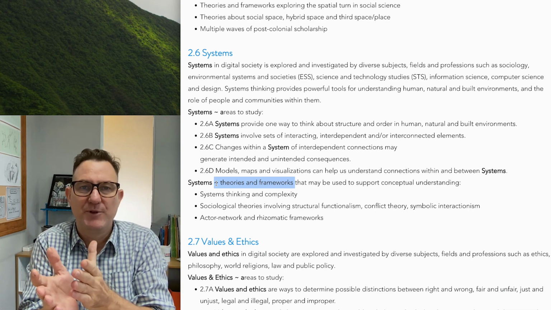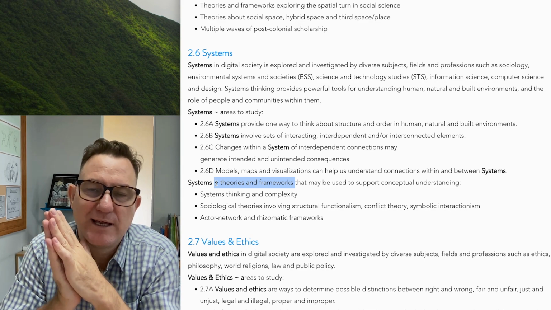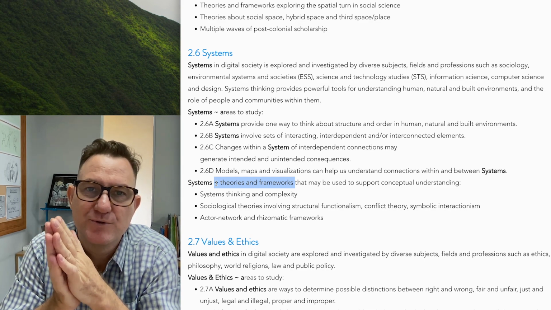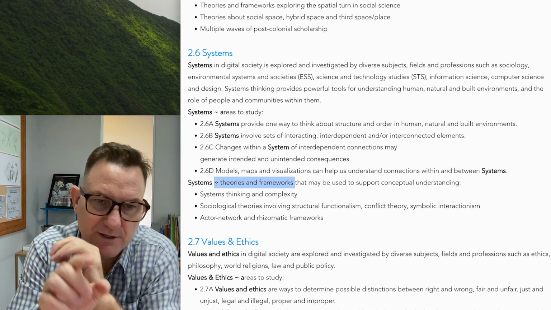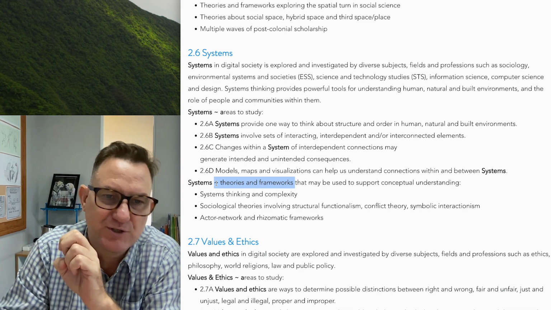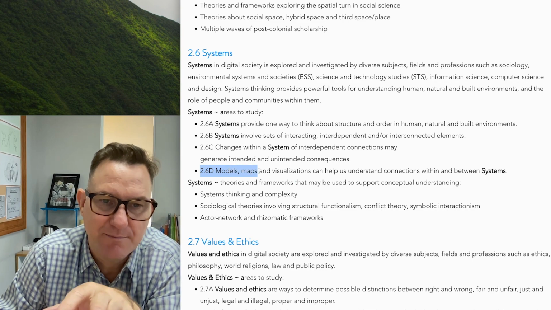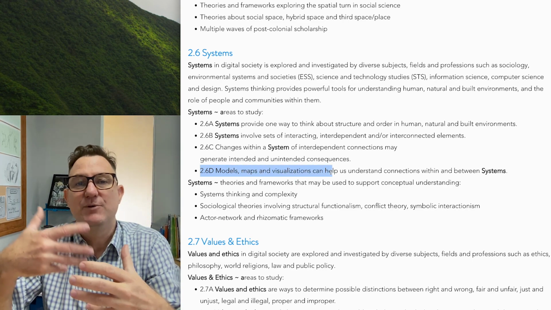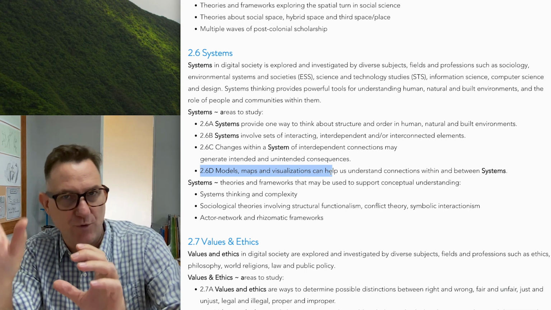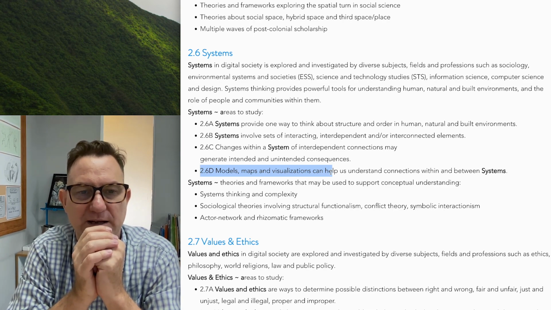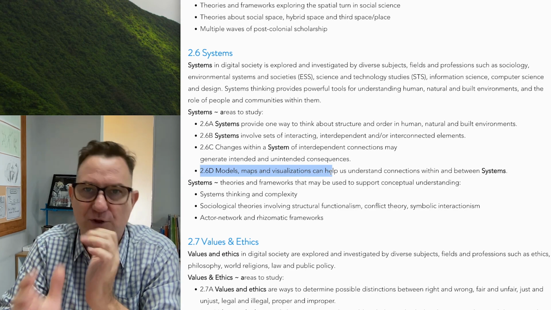Now you can use this from the IB Digital Society guidebook, but you can also use any of your favorite AI tools, Claude, Bard, ChatGPT, whatever it is, to ask, can you please explain some theories and frameworks associated with 2.6D models, maps, visualization, and then see what the artificial intelligence produces. And then see which of the theories and frameworks is the area that you want to study. So if you want to get top marks, you need to dig a bit deeper into the concepts.